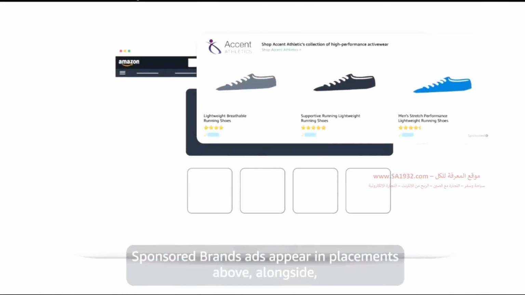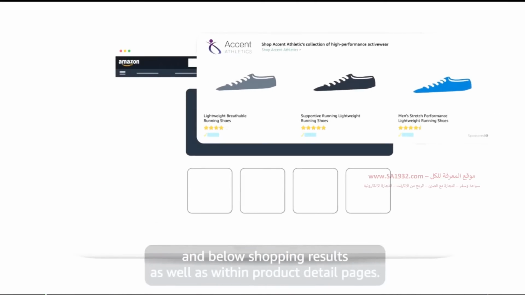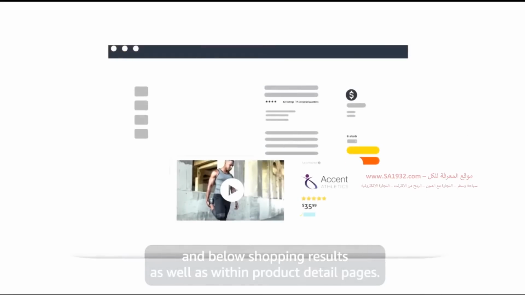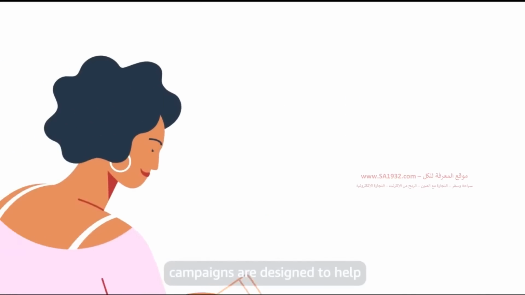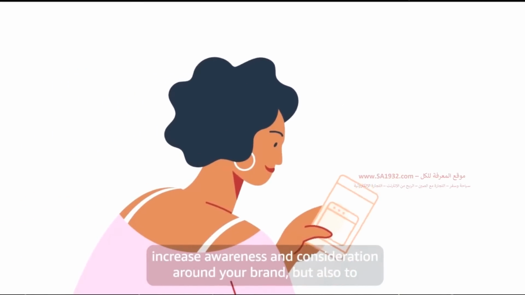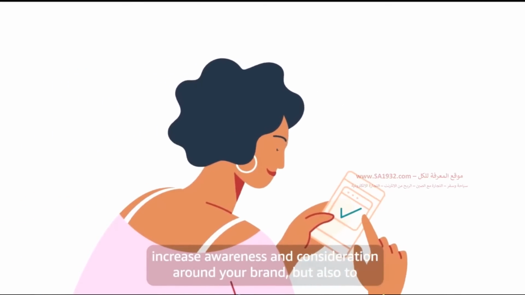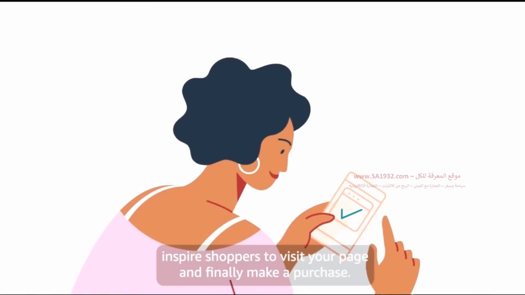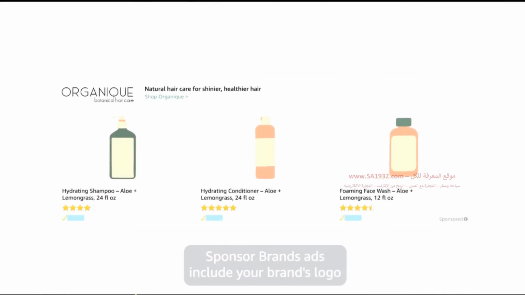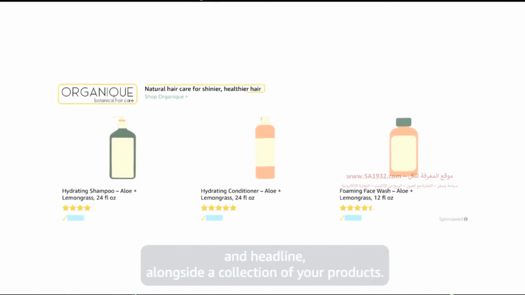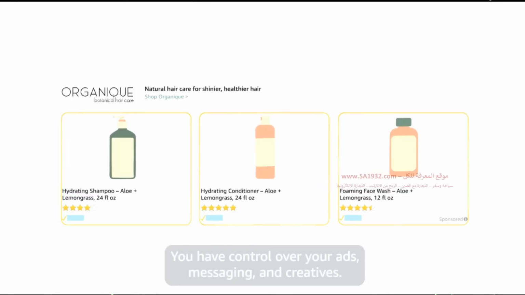Sponsored brands ads appear in placements above, alongside, and below shopping results, as well as within product detail pages. Sponsored brands campaigns are designed to help increase awareness and consideration around your brand, but also to inspire shoppers to visit your page and finally make a purchase. Sponsored brands ads include your brand's logo and headline alongside a collection of your products. You have control over your ad's messaging and creatives.